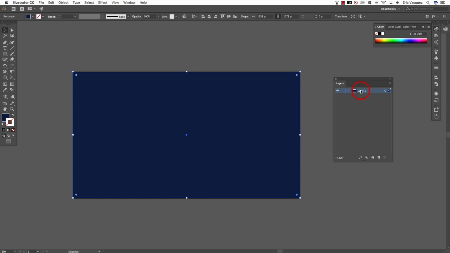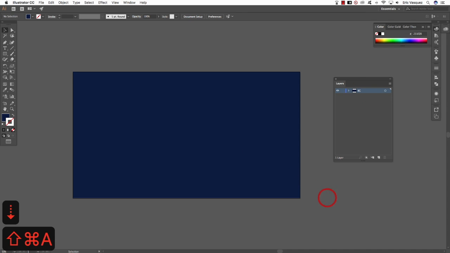Now what I want to do from here is double click on the layer and call it BG, and then I'm just going to tap it down to make sure that it fills in the entire canvas, and then we can go ahead and lock that layer.